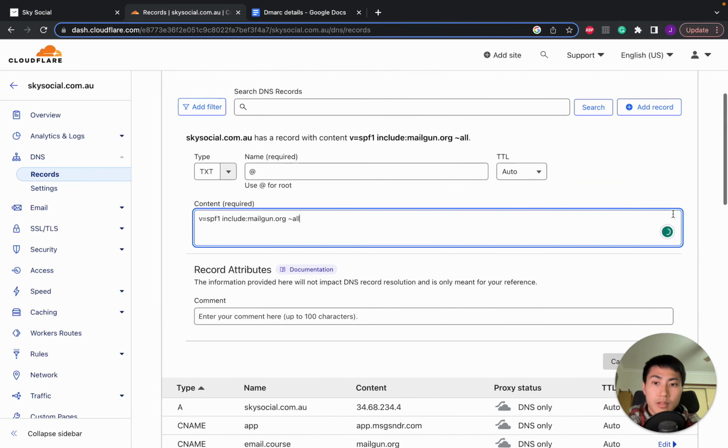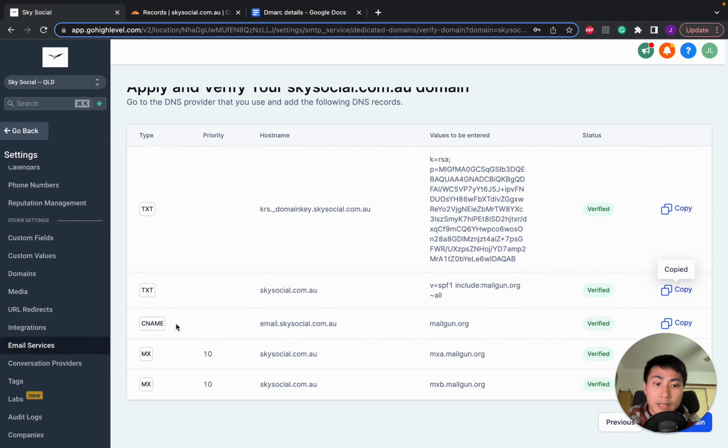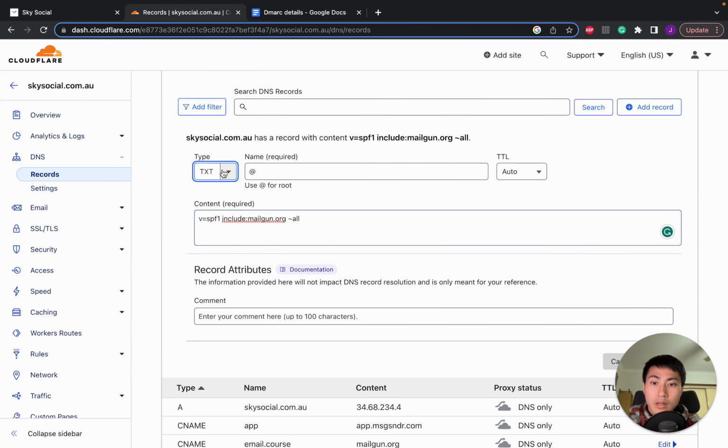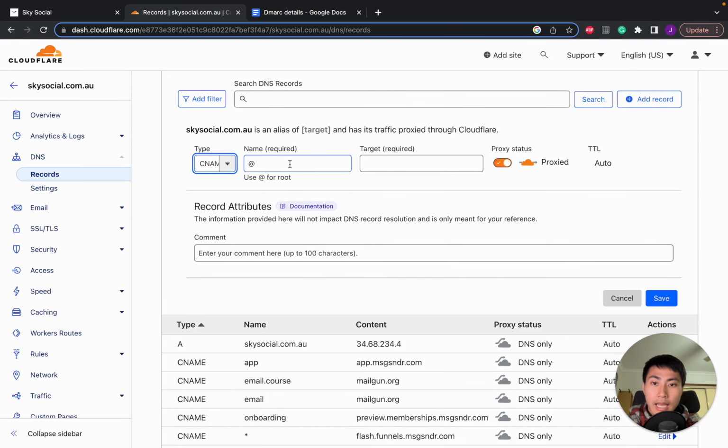Okay, so that's the 2 TXT records. Next, you move on to the CNAME. CNAME is essentially the same thing, where you want to copy just the email. All right, you want to change this into a CNAME record.